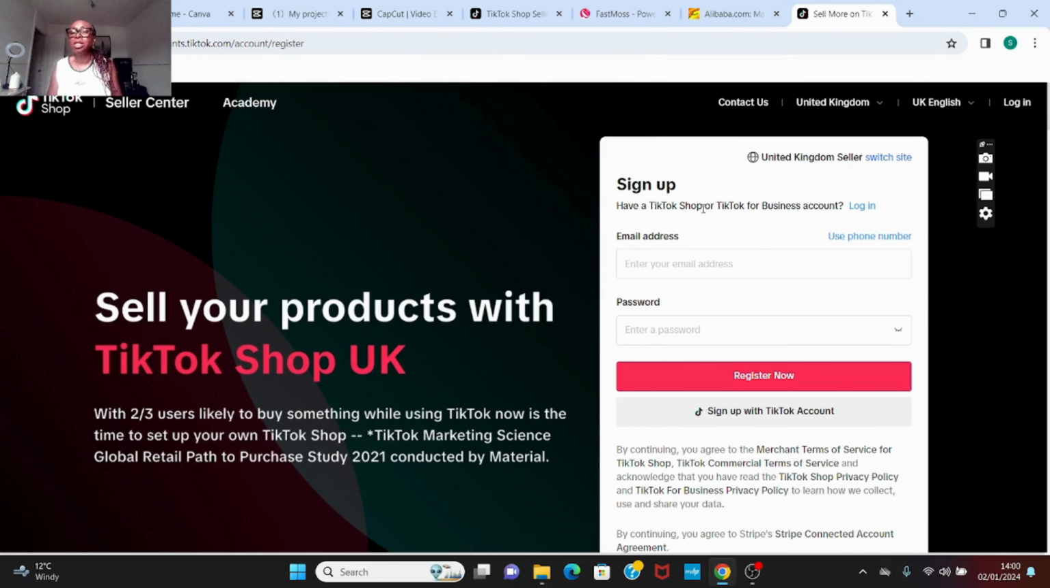On this page, it's saying have a TikTok shop or TikTok for business account, log in here. That does not apply to us. So because we are signing up, you're gonna add your email address here. Then you create a password. And then you click on register now. So I'm gonna quickly do that and come back.